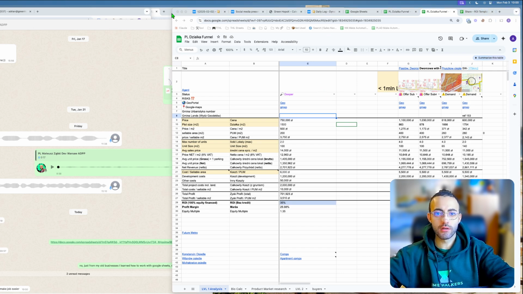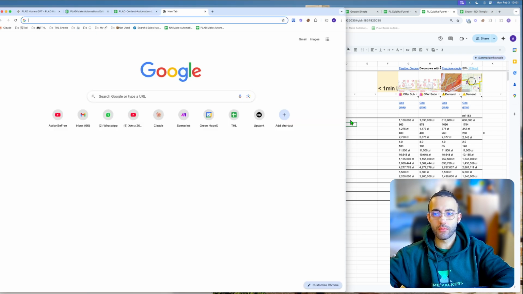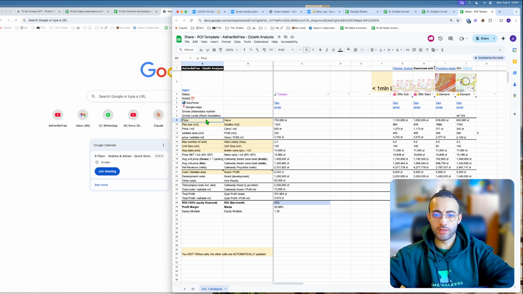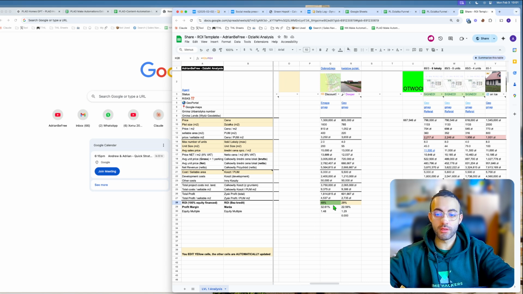As you can see here, we have this sheet right here, and here in the yellow cells you can edit. So in these cells you make the edits, in the other cells you don't make any edits. So if the land costs 850,000, you just put 850,000, and as you can see the ROI changes. Anything over 30% is basically good, and anything over 40% is going to be green.